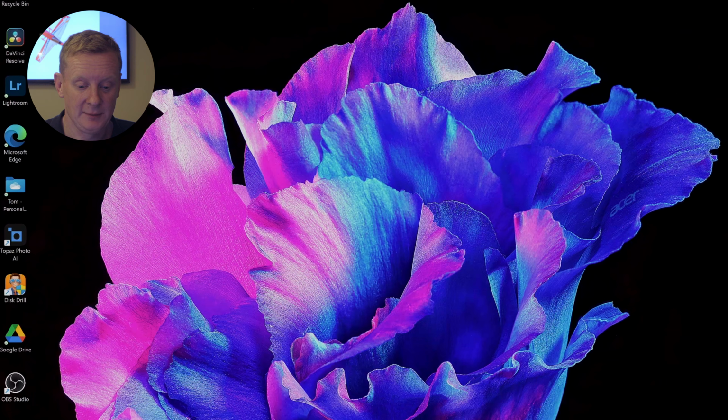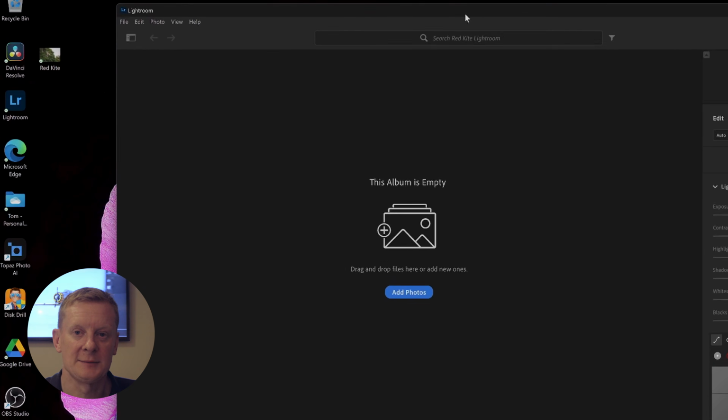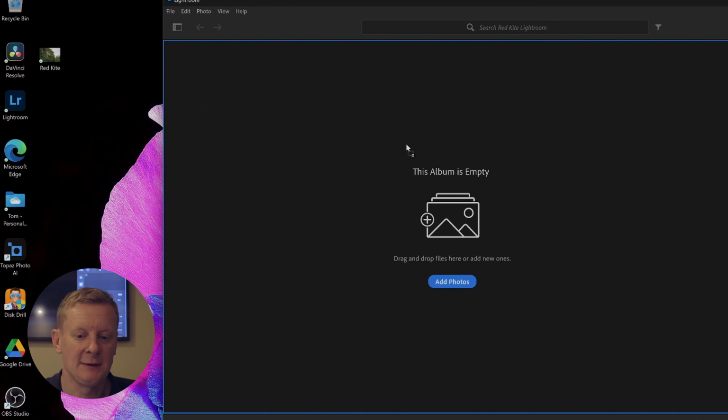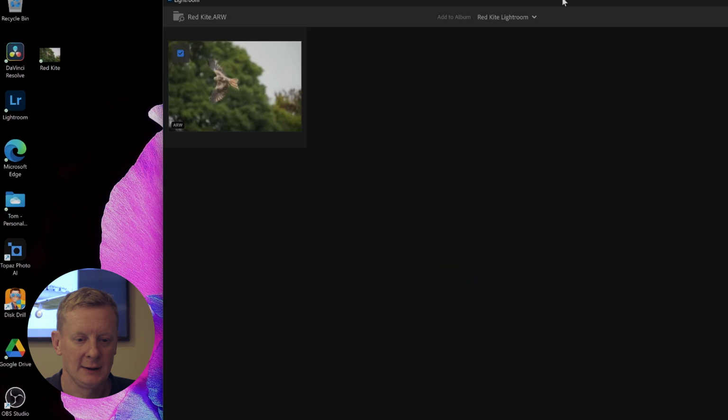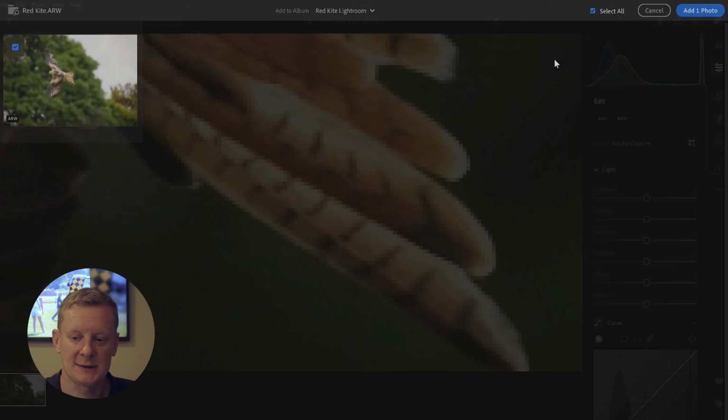Okay, so first thing, let's open up Lightroom, which I've got open up here already, and I'm on version 7.5. Now I've got the raw file on my desktop, so I'm just going to move Lightroom over and import the file into Lightroom. Let's just maximize that. Okay, so we're going to add the photo into Lightroom like so.